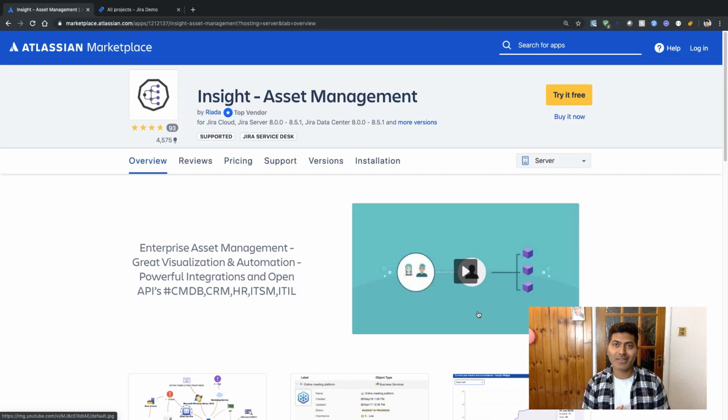Now, the good news is that you can also do asset management in Jira, but not natively. You need an add-on or an app. And one of the most popular and useful apps for doing asset management in Jira is called Insight. So in this video, I want to introduce Insight, which is an asset management solution that comes as an app or an add-on that you can install on your instance of Jira.